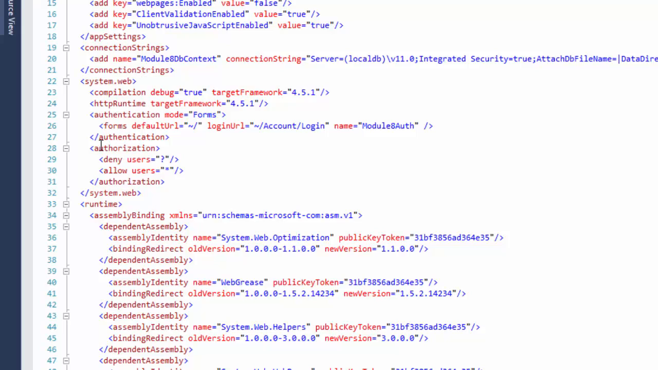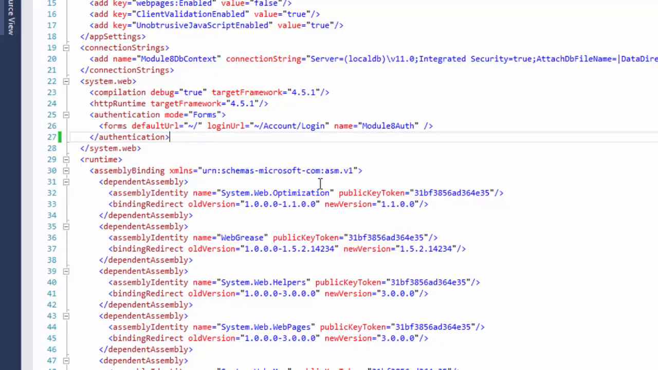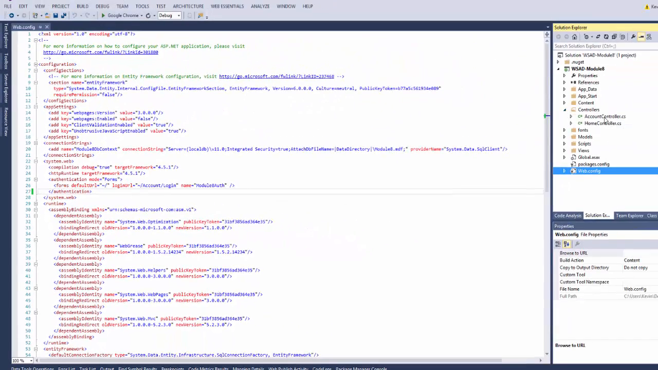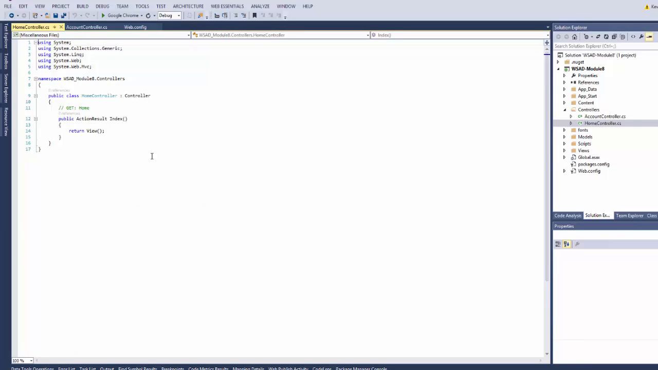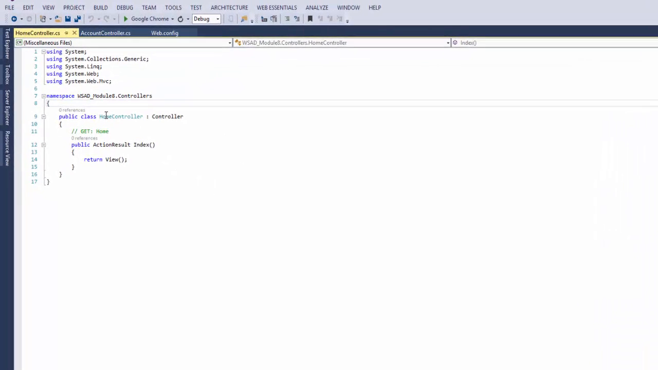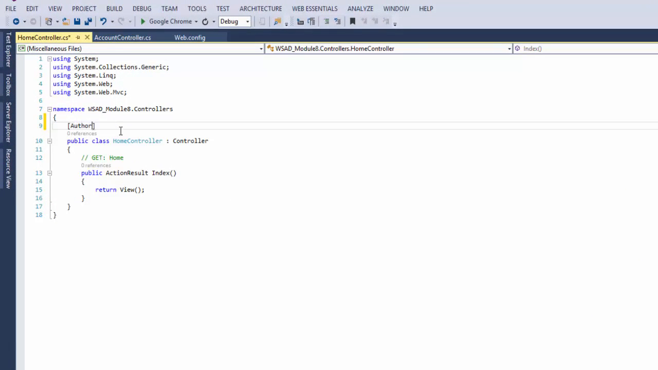So to do that, we're actually going to remove the authorization elements from the web config. And we're going to jump into our controllers, and we're going to set up those attributes to allow for authorization or to allow anonymous access. Now we'll start off with the home controller, and what we'll do here is set an authorize attribute at the top of our controller class. And this authorize attribute will basically say that anyone who is accessing this home controller must be authorized.